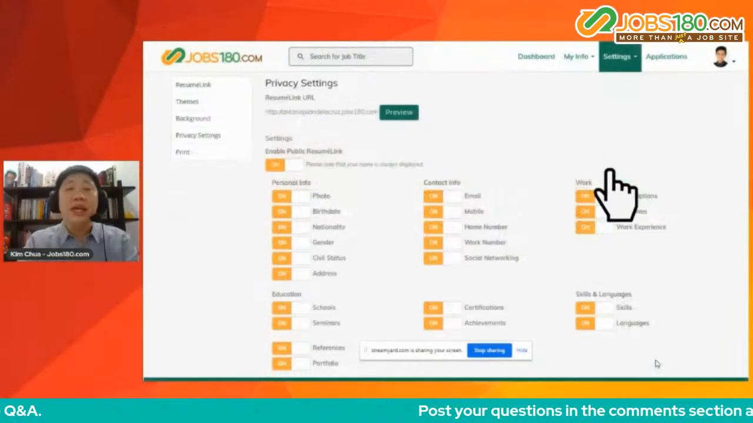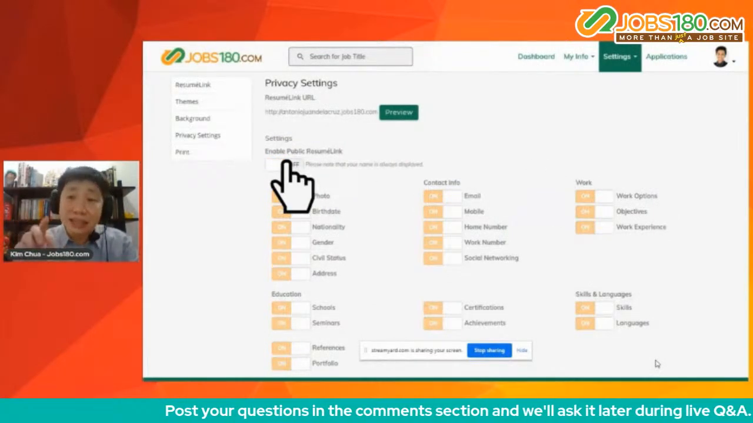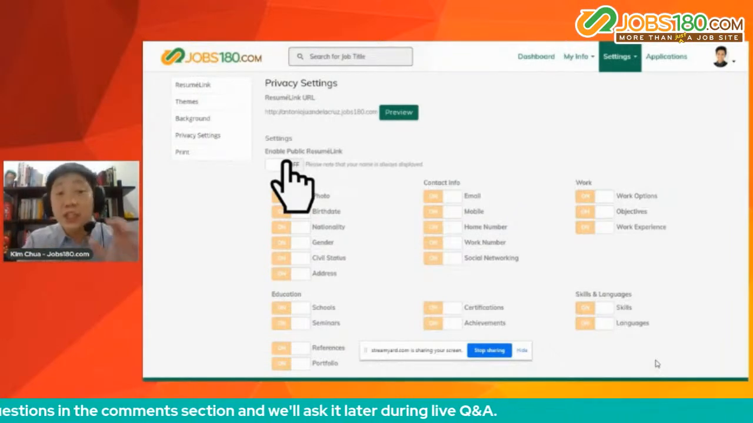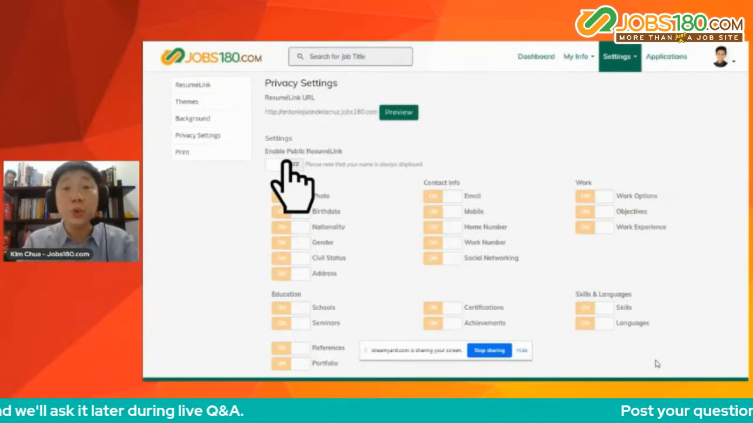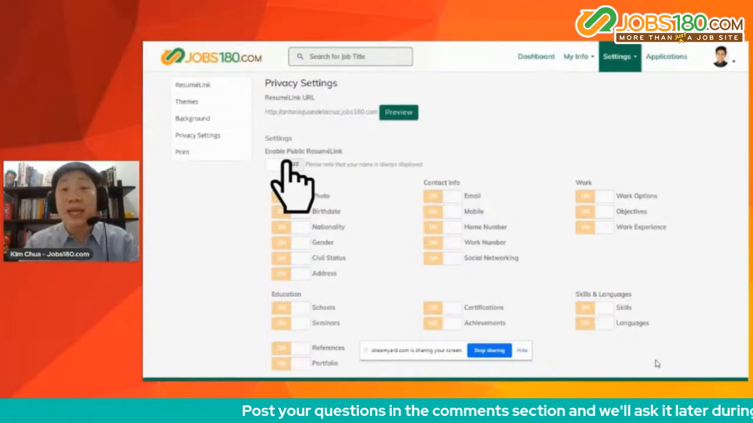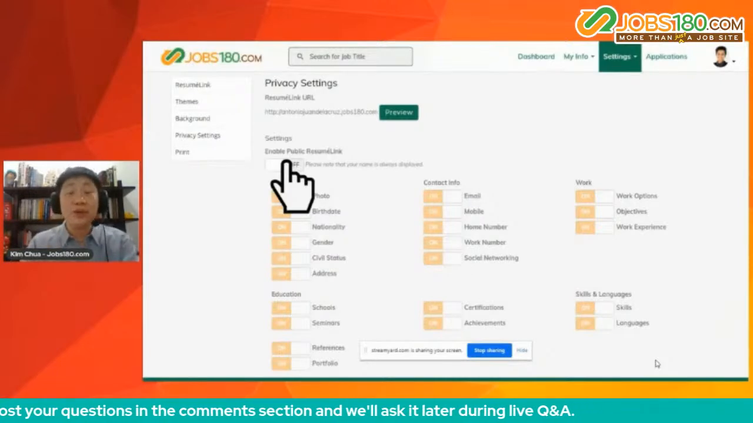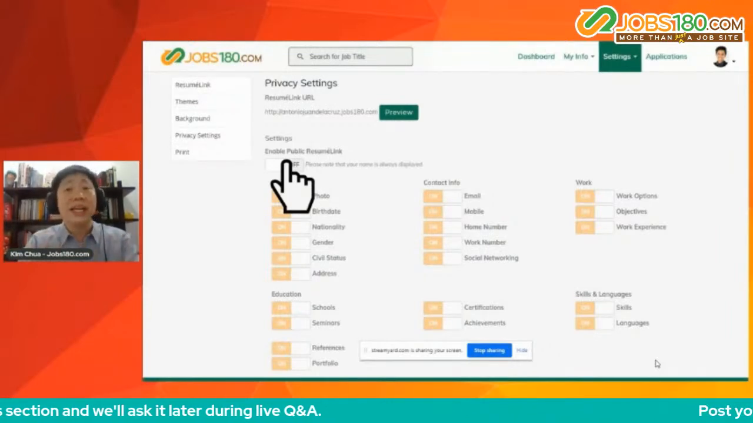Follow the screen. Inside your dashboard, when you log in, you can go to your settings. Sa settings mo, to be specific, puntahan mo yung privacy settings. In your privacy settings, you choose the information that you want to show. Halimbawa, you do not want to show your birthday. What do you do? Turn it off. Ayaw mo pakita yung address mo. What do you do? Turn it off. Ayaw mo pakita ang inyong references. What do you do? Turn it off. So lahat na naka-off, hindi lalabas sa public.